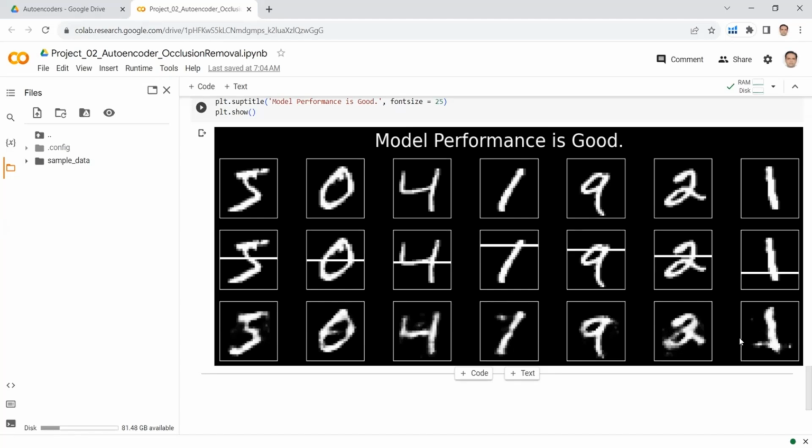Here again, we can see the effect of occlusion. So we can see that the model has done a great job, and we are able to recognize most of the digits after the occlusion. So in this project, we learn that autoencoder can be used to remove the occlusion from the image. We observe that autoencoder has the capacity to remove the occlusion from the image, and it has the capacity to duplicate the original images after the removal of the occlusion.